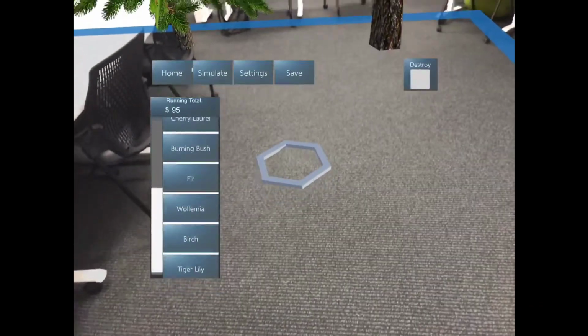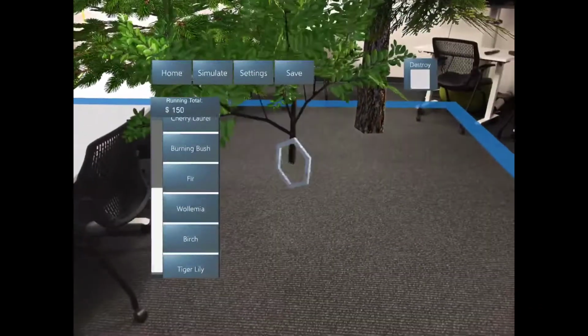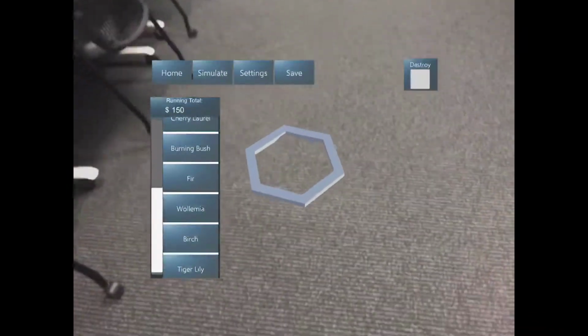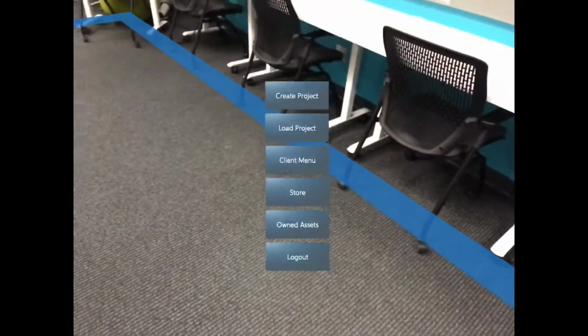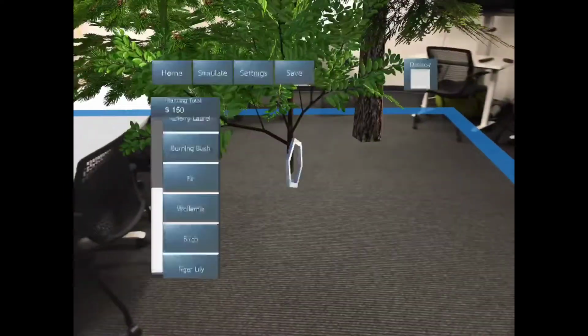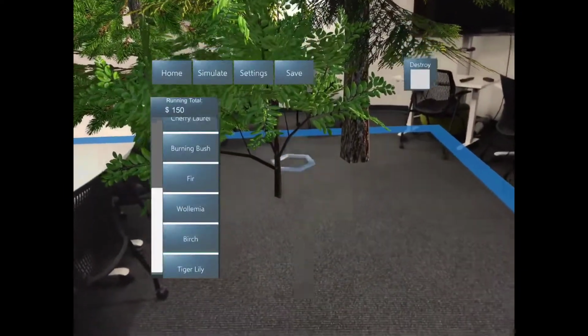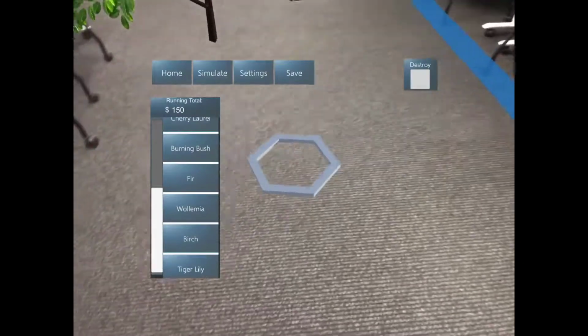Awesome. Similarly, I could just add a Willemia there. Cool, I like that. So I'll save. Now, if I go home and I load that project again, everything's in the exact same spot. And our running total updates accordingly.